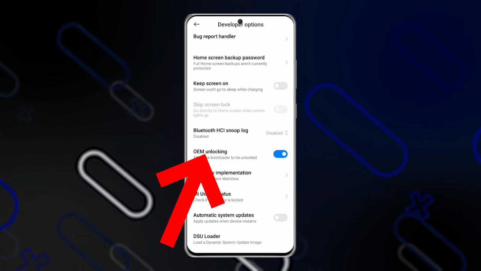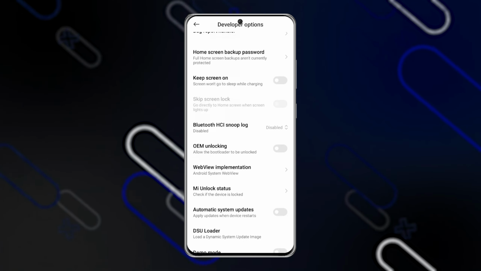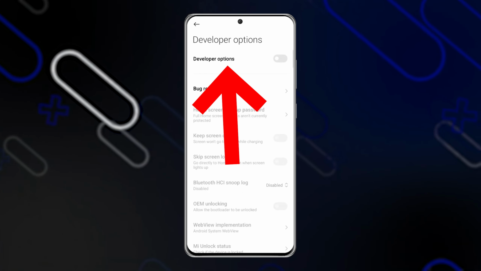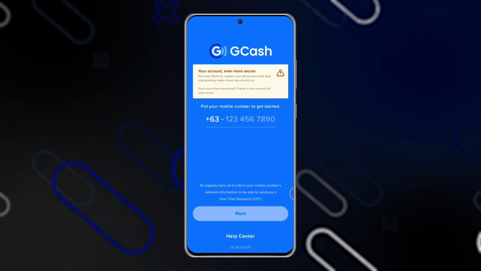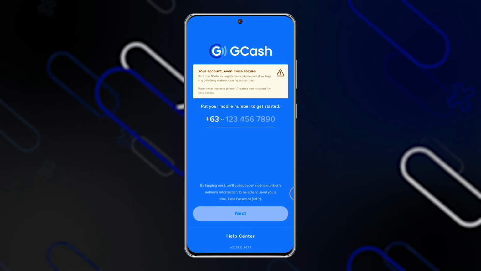Once you toggle this off, go back to the top and turn off the developer options, then restart your phone. After restarting your phone, you can open the GCash application and you will find that your problem has been solved.